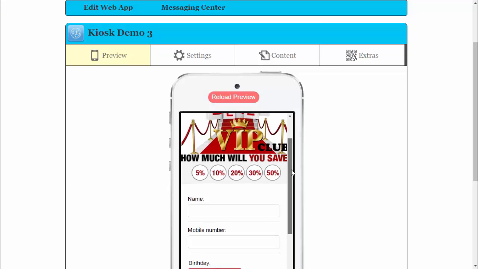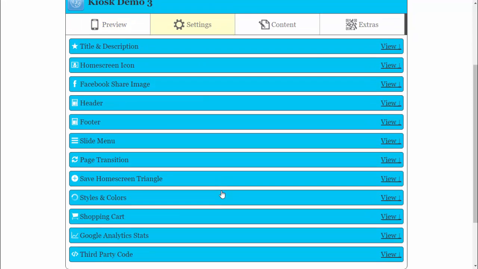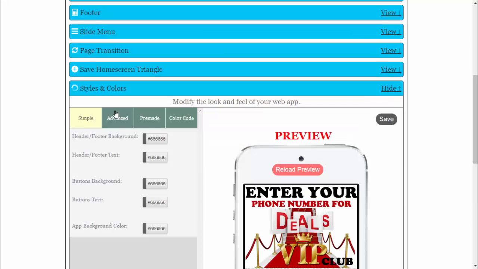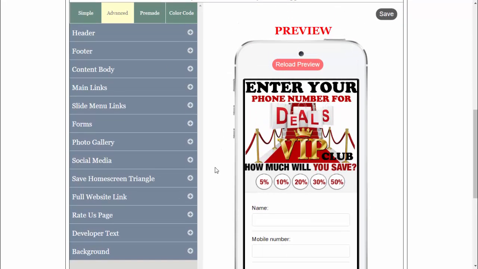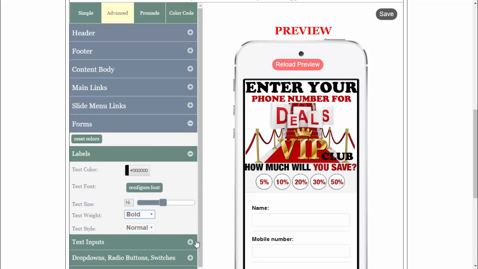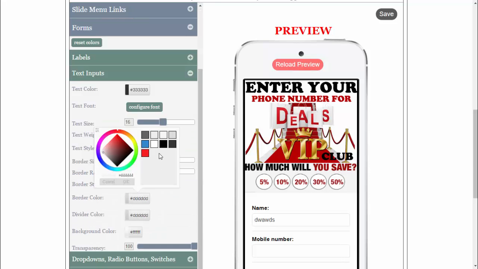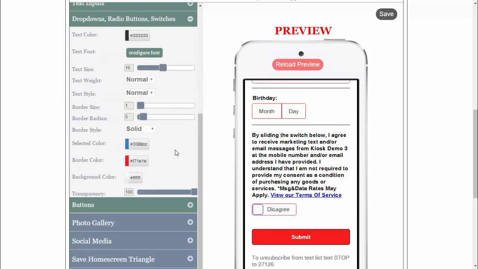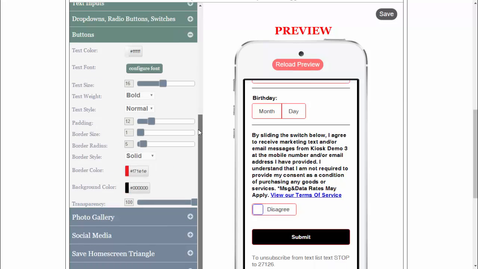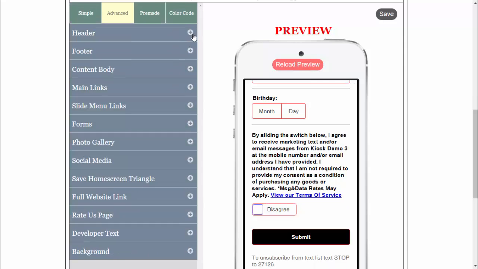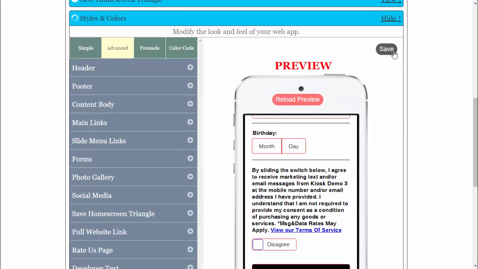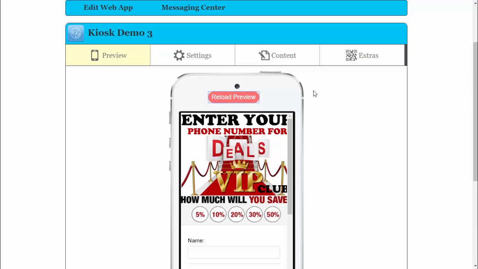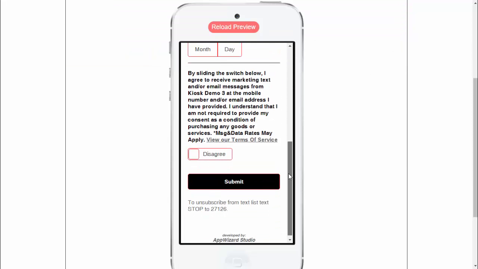If you wish to change your coloring, just simply go to settings, styles and colors, advanced, and come down to the form section. Your labels, your text input, which is your border color, your divider color, your drop-down button boxes, your radio buttons. You can change them here. And of course your buttons. And to change those is under forms, under styles and colors. Hit save, and you have created your kiosk loyalty rewards page.